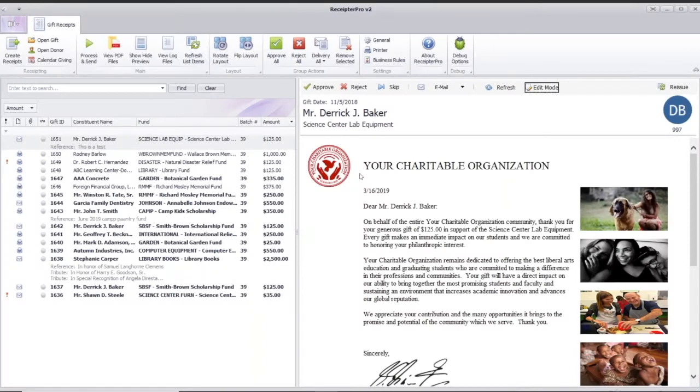Okay, so let's take a look at some receipts that may be using a different template. Now, ReceipterPro can automatically determine which template to use based on a business rule. So you may have gifts that are of one particular fund that should receive a receipt, and then you have gifts of another fund that should receive a completely different looking receipt. And we have an example of that in this demo.